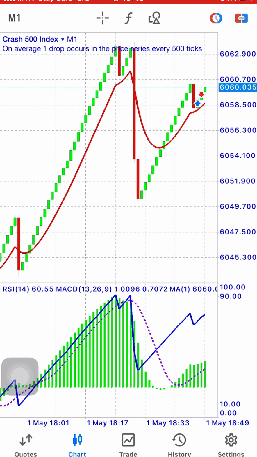After that, I'm going to do another video, in the next video, on how to use these indicators and how to use your lot size. So that will be all today.